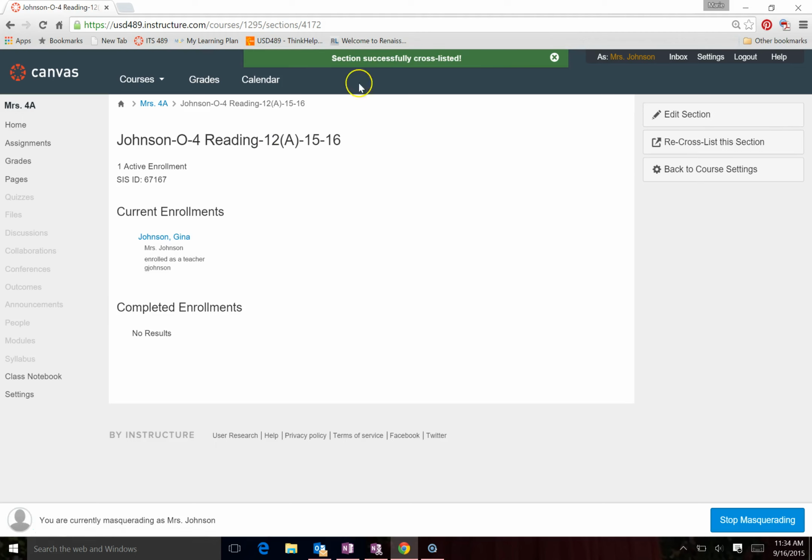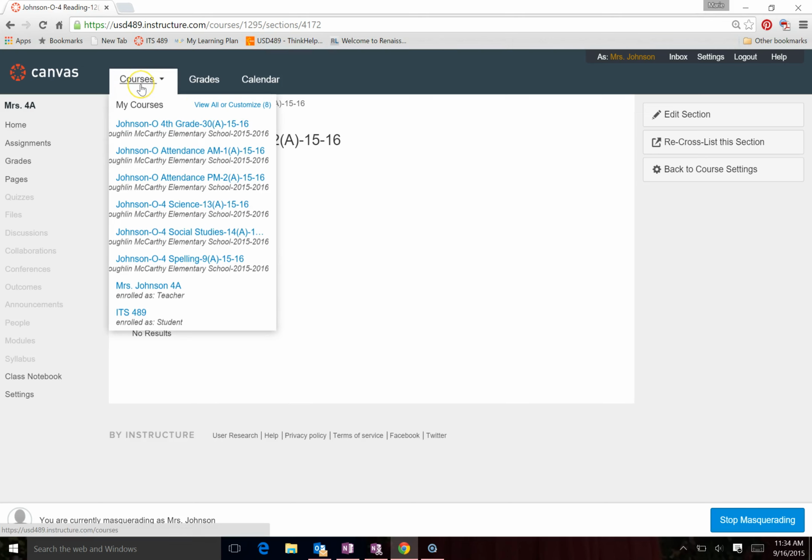And we know we're successful. Of course, we have this green thing up here that says we're successful, but we also know because now Johnson 04 Reading is under or behind or after Mrs. 4A. So it is now under that section. So we'll do this for each.